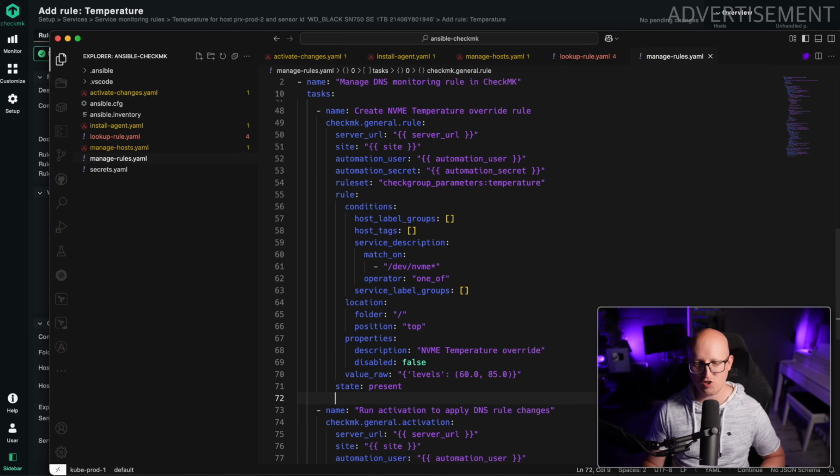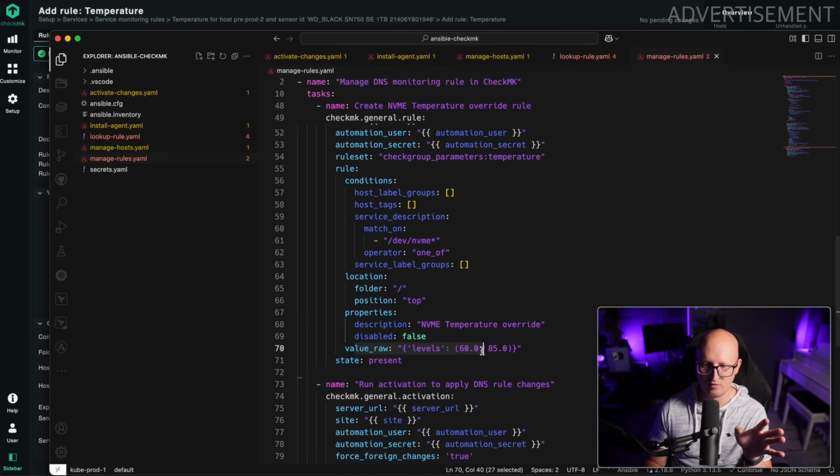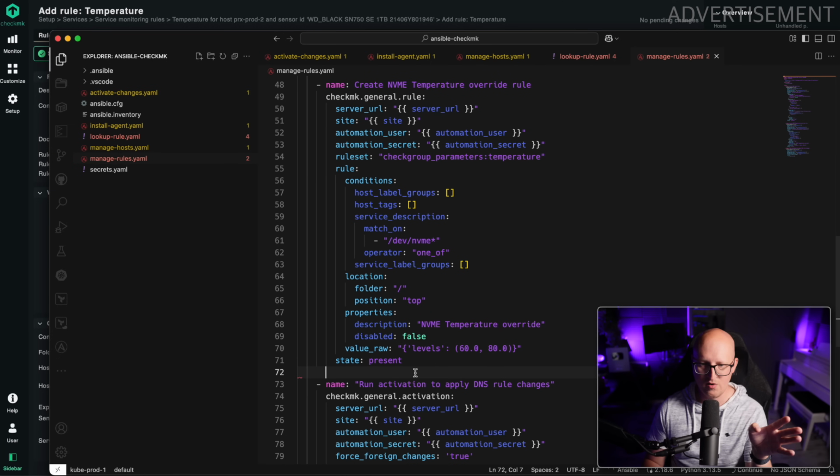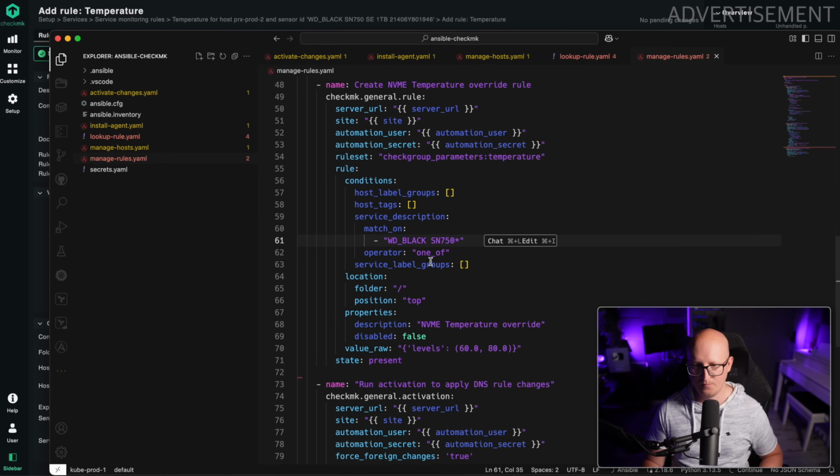Of course, I need to change a few things in here. So the values raw, these are basically the levels 60 and 85. I said 80 degrees, okay, fine. And then match on. Here we need to put in the name of the drive. So that one here. You can also add other items.